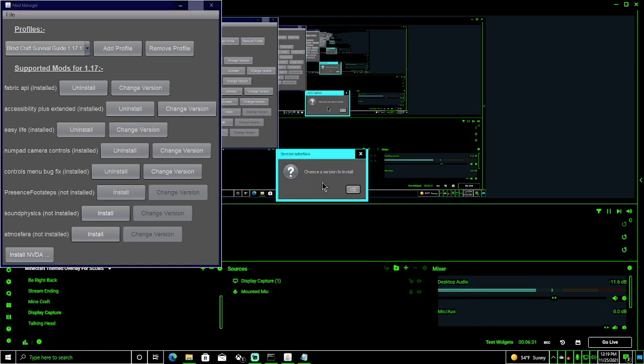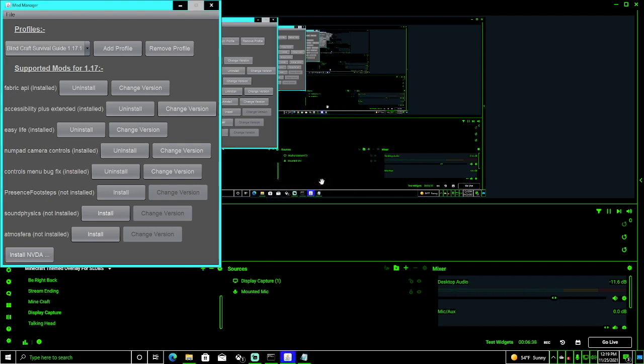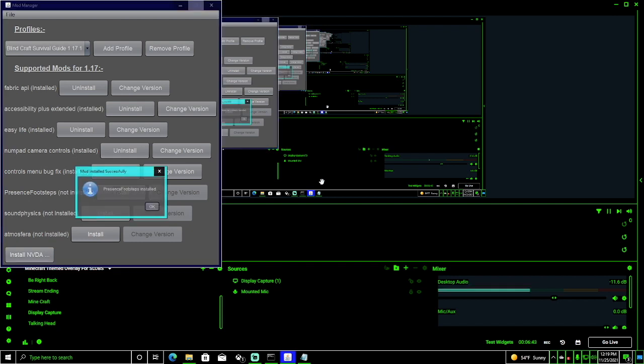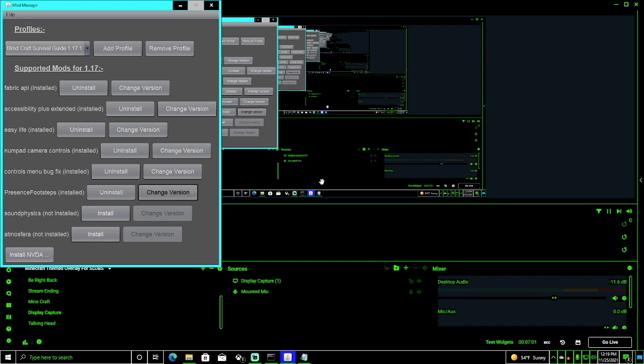Install button. Version selection dialog, R32 button. Select an option dialog, yes button, Alt+Y. That's going to take a minute because it's got to download all of the sounds, and they are very high quality ones at that. Mod installed successfully dialog. There we go. The next one is Sound Physics.